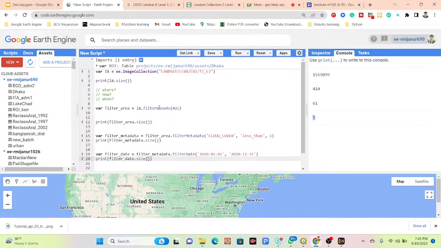Filter bounds is one function that mainly intersects your image collection with only your region of interest. Filter metadata mainly filters image properties; I want to use the cloud cover image property. Filter date mainly filters a specific time period. So using filter bounds, filter metadata and filter date, we are filtering our large image collection and getting a very small number of images, only 5 images for my region. Now, any question you can ask me, any doubt or any confusion about that.